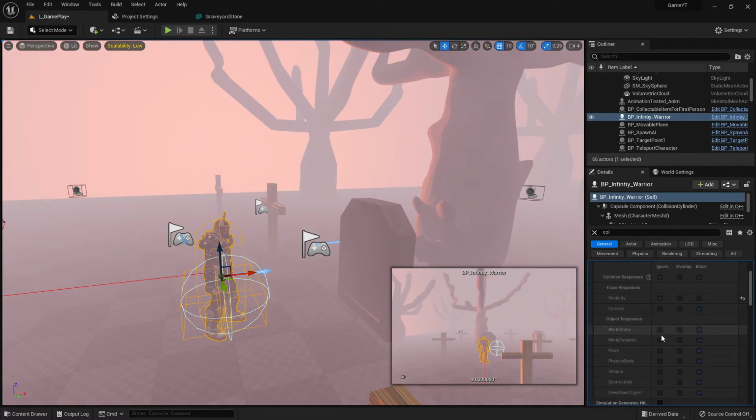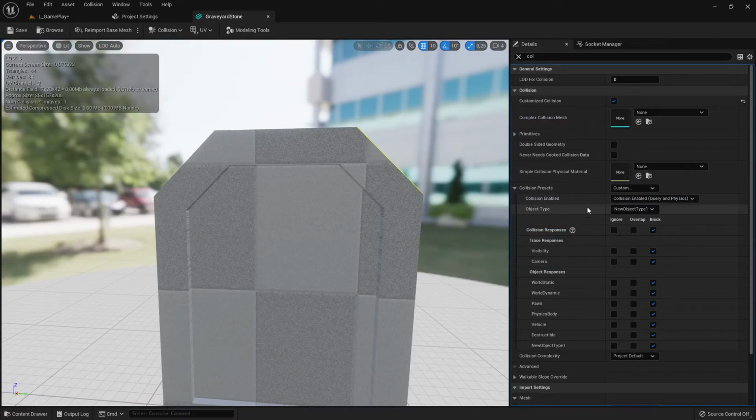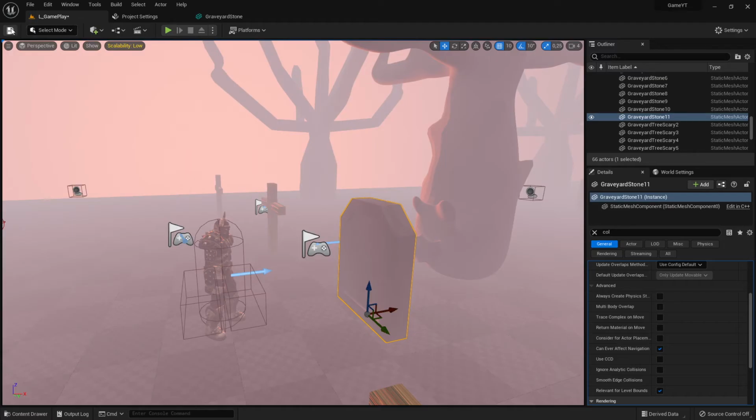I'm a pawn object type, and I respond here. It says object response, and I respond to the other object types. For example, the pawn I will block, and your newly created object type, which is now this stone here, I assigned it this new object type. You are a new object type. I set it to block. And if your stone sets pawn to block as well, in my case, it says I'm this new object type, and I set pawn also to block, they will block each other. And I hope you understand this.